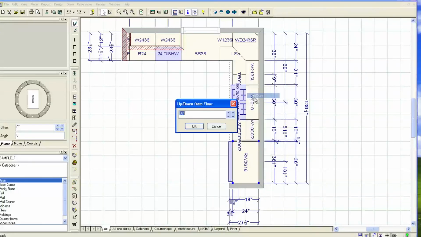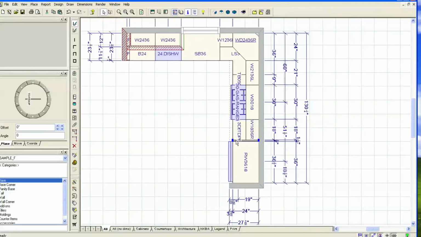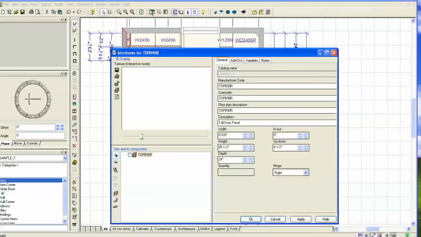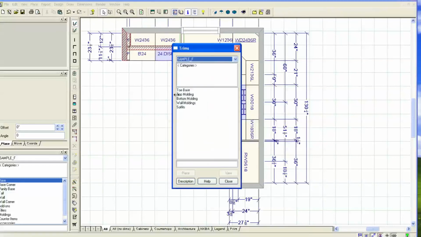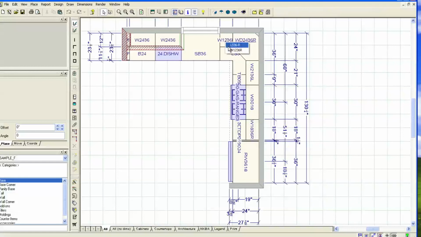Let's go up, down. Should be 72. And this is attributes 90, should be 90 tall, and it is 85. So we're going to go 90. And this is 1.5. Oops, leave it where it was. Okay, good. Evidently that's not a refrigerator panel that I put on there. It looks like a false door or something, but you get the idea here. Let's go back and put the top moldings on.